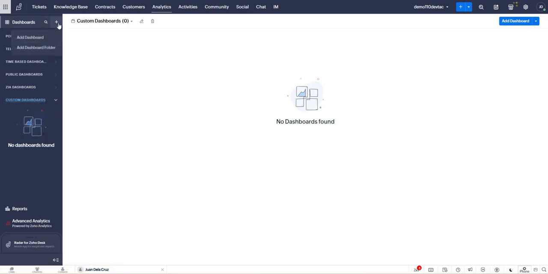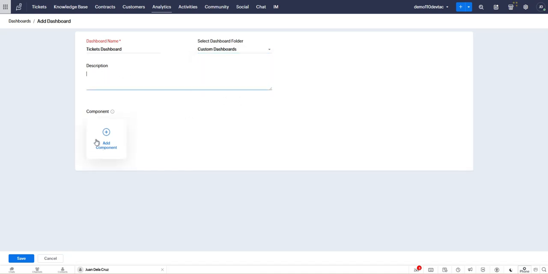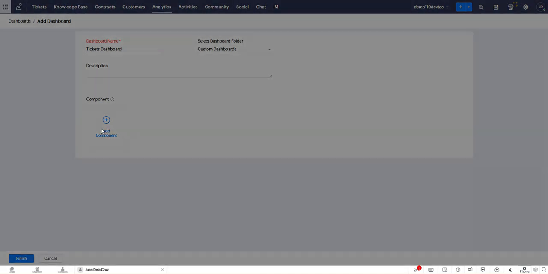So to add, you just need to click add dashboard, then add your dashboard name. Let's say tickets dashboard there, and I want to place it in the custom dashboard folder. Here you can add descriptions if you like. Then you can select your components here.